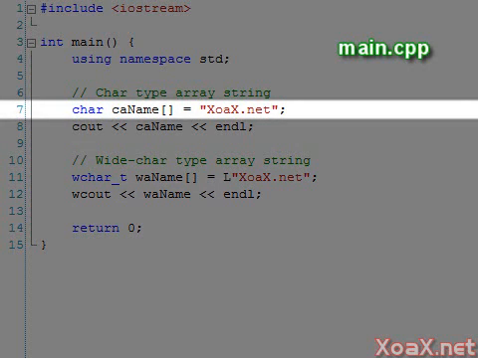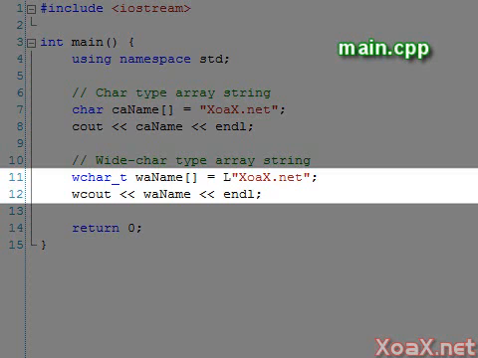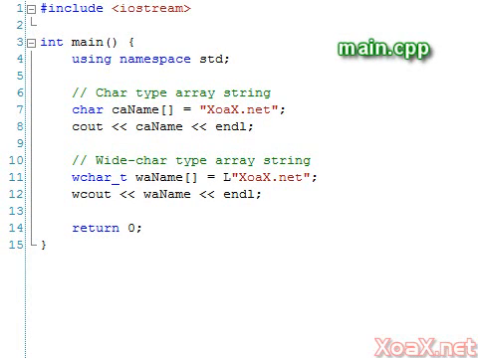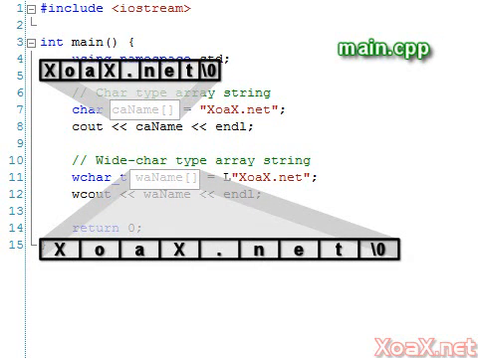First, we declare a char array string and output it to the console window. Then we show how to do the same thing with a wide char array string. If we execute the program, we see zoax.net outputted twice. Both of the arrays shown here contain the same text and a null terminator to signal the end of the string. However, the wide character array uses twice as much memory to encode each character.